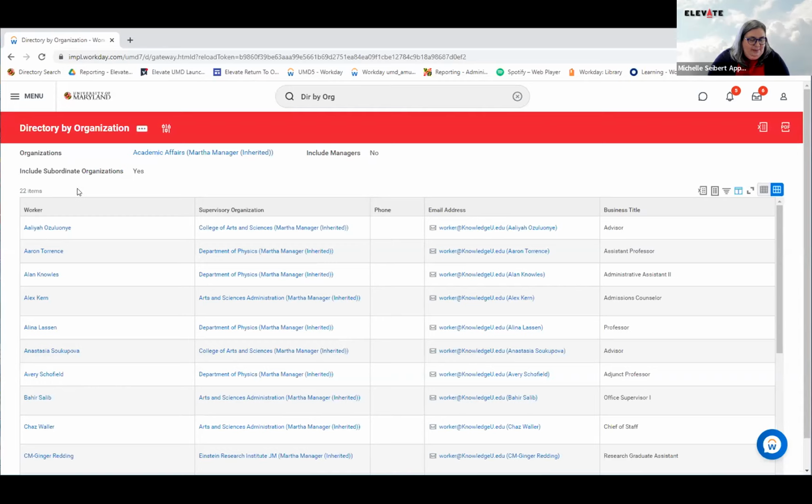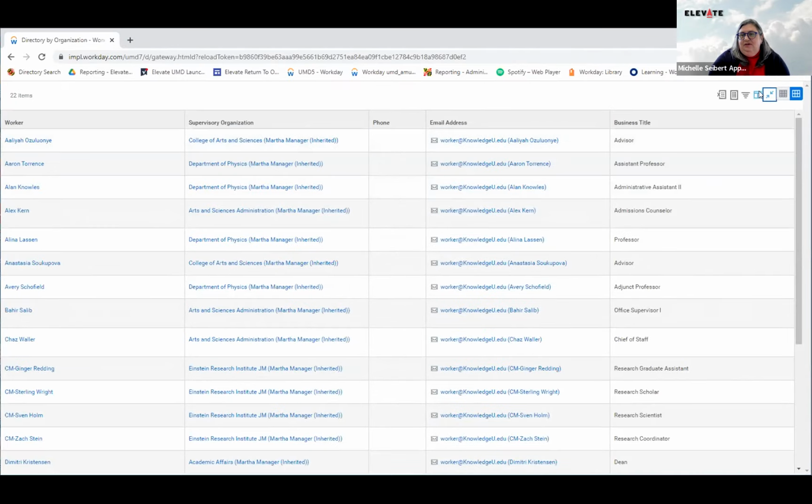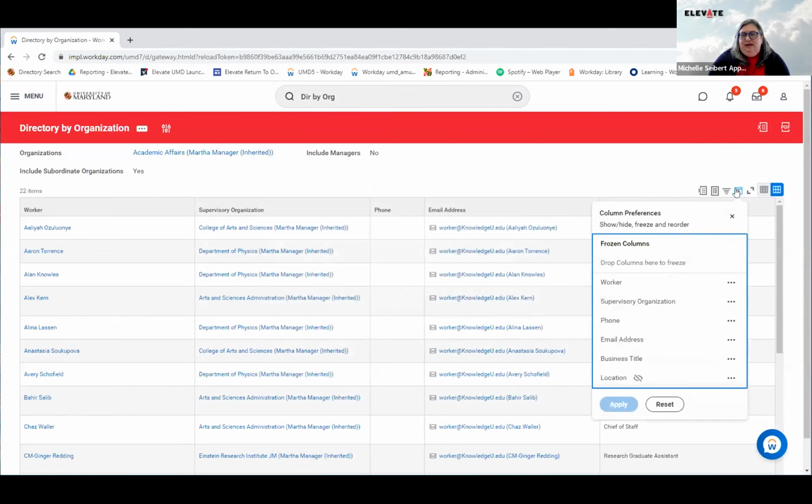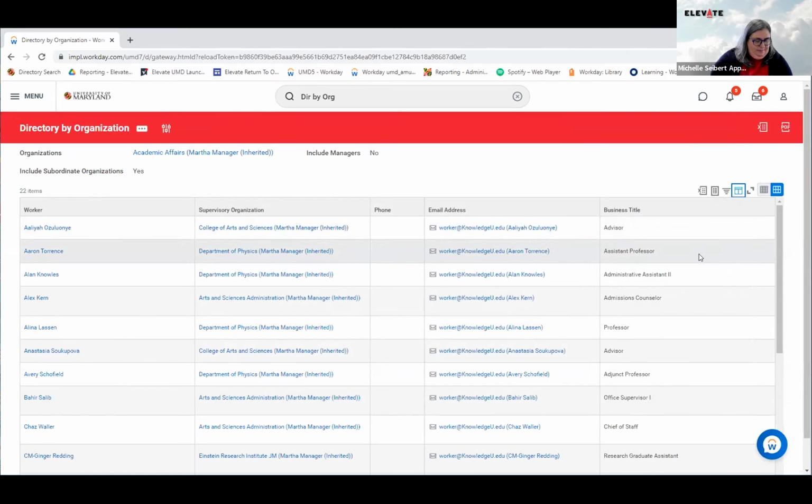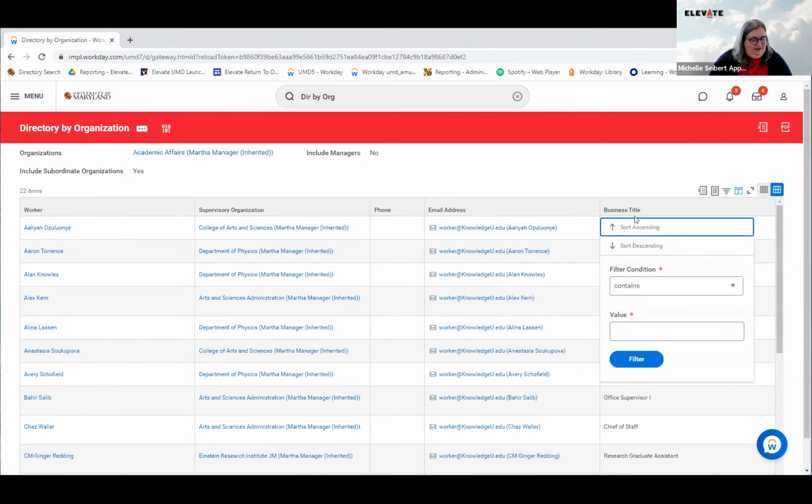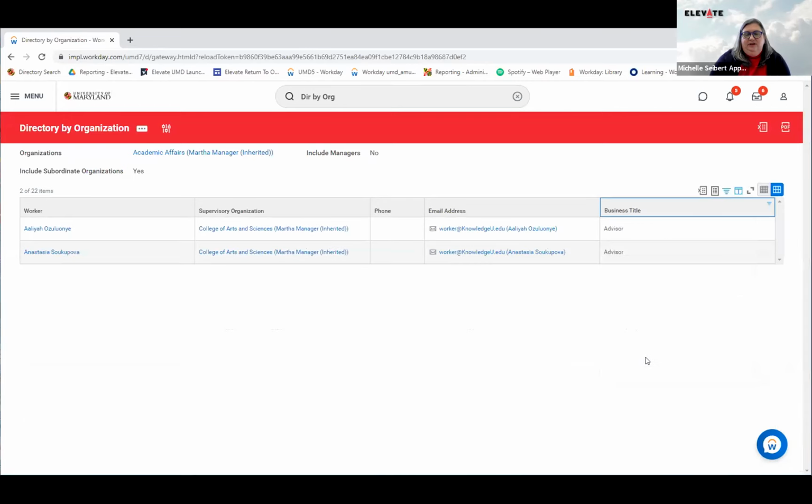I can use the icons at the top of the table to change my view, expand, or contract. And here's where I would move my column preferences. That would be only for me. And I can also apply filters or sort for the results. So I'm going to click this business title because I want to filter here. And I'm going to look for titles that contain the word advisor. I hit filter. And now I've got those 2 employees that are advisors.